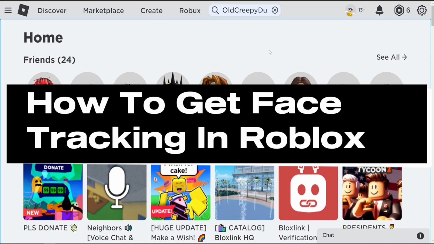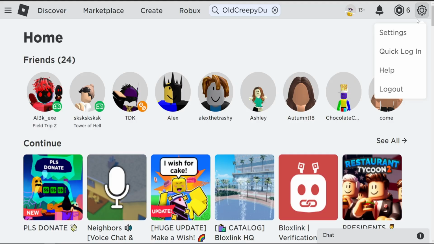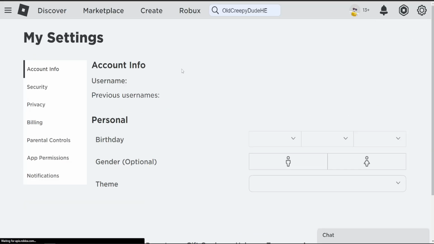Hey guys, in this video I'm gonna show you how you can use face tracking in Roblox. So I am on the main page of Roblox, and right here we have to click on the cogwheel. Then from here we wanna click on settings.